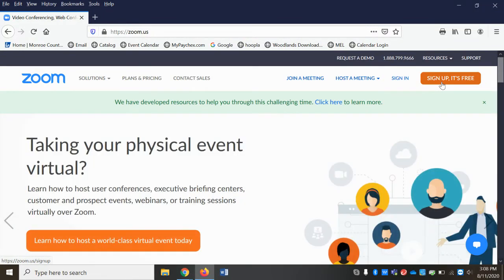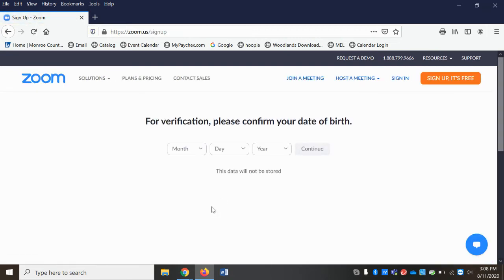So if you would like to host a meeting and create an account, you're going to click on sign up, it's free. And from here, they're going to ask you a couple different questions. They're going to ask you what your date of birth is. They're also going to ask for your email. And that's kind of a common thing nowadays. You need an email to sign up for a lot of web pages and events and just logging in information.